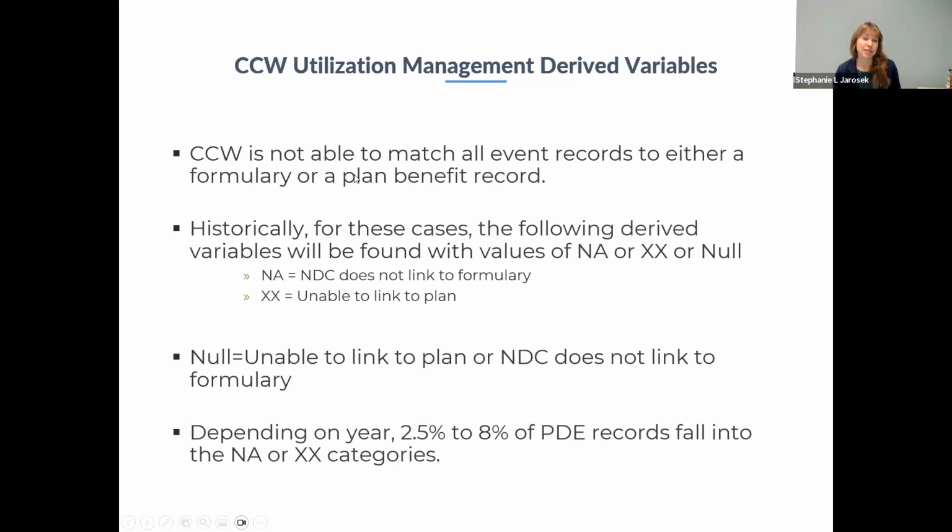CCW is not able to match all event records, again, to either a formulary, but depending on the year, about 2.5% to 8% of PDE records are going to fall into either not applicable or unable to link to plan or null. So if it's null, you don't have information about whether the NDC didn't link to the formulary. You just know that it can't link to either the plan or the formulary.